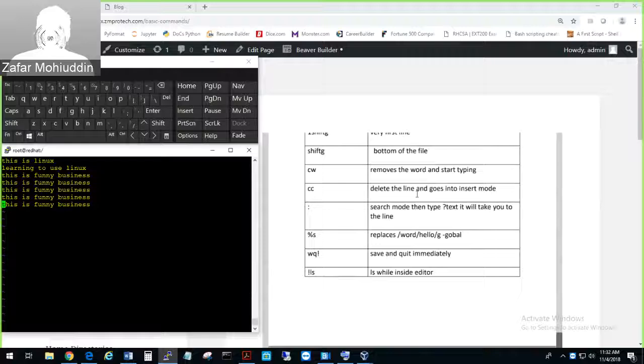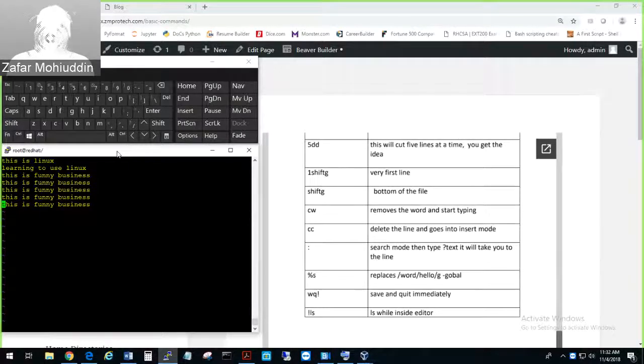Delete the line and goes into the insert mode. Okay. Okay, there you go. This one worked. Let's go back in here and it says CW. Removes the word and start typing. So when I type CW, it will probably delete this and start typing in there. Okay. I'll get back to you about 1 shift G or shift G. I may have pushed the wrong key here.